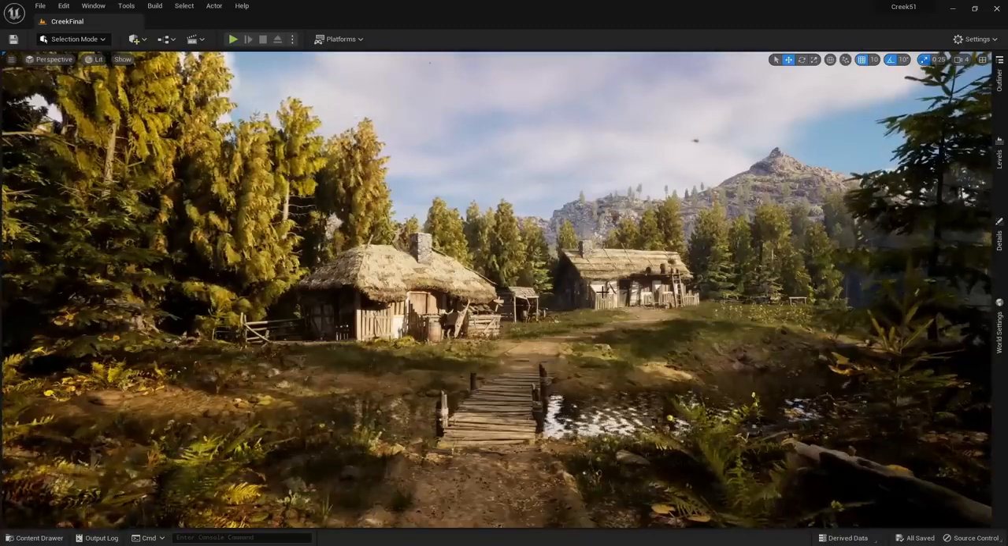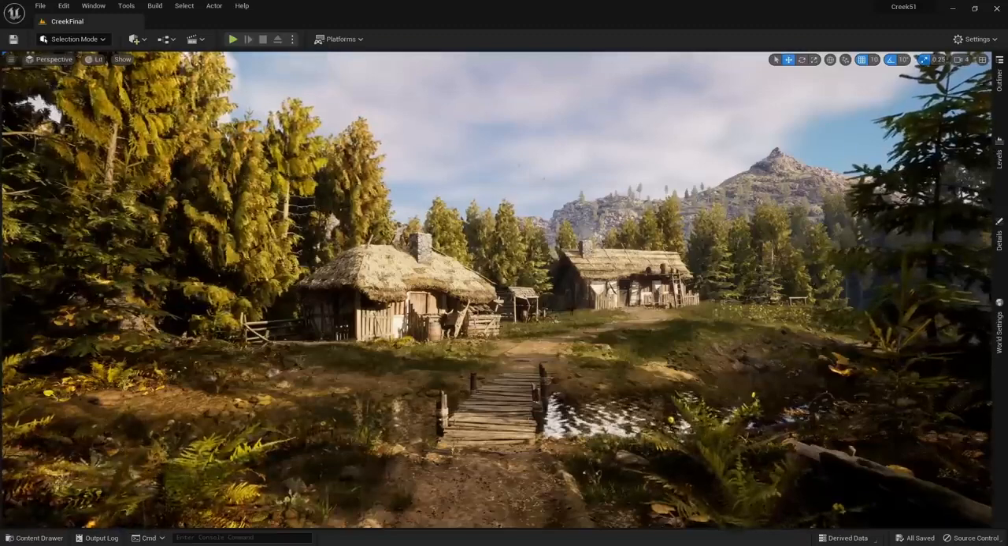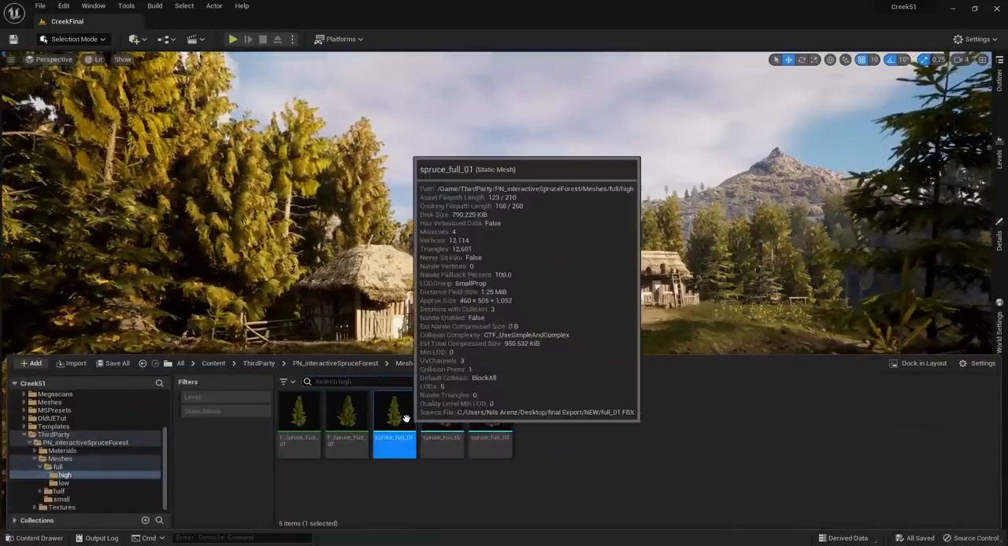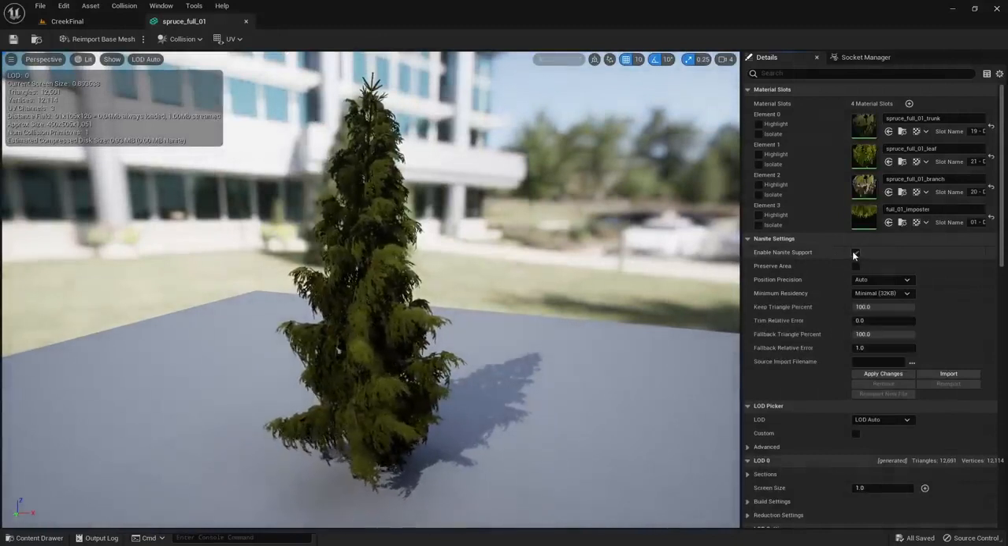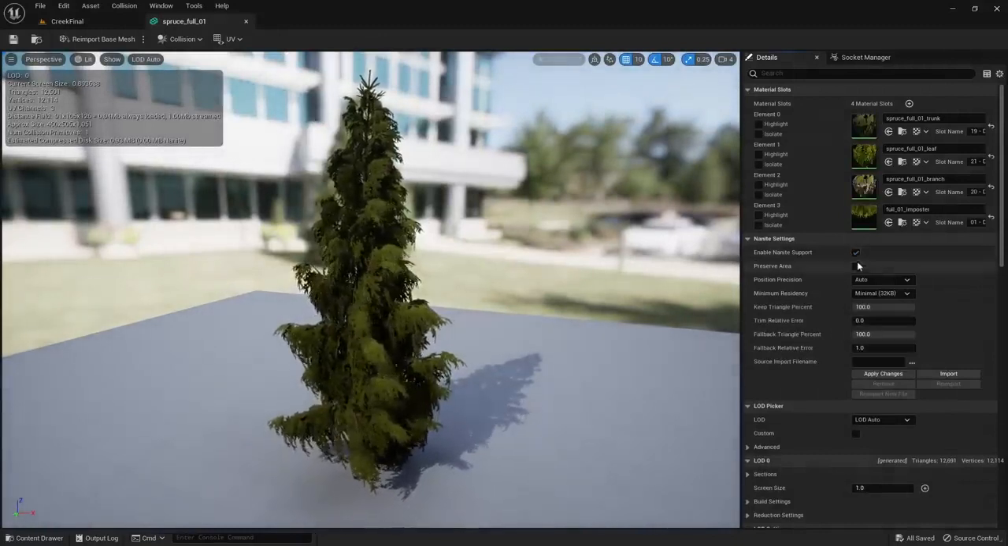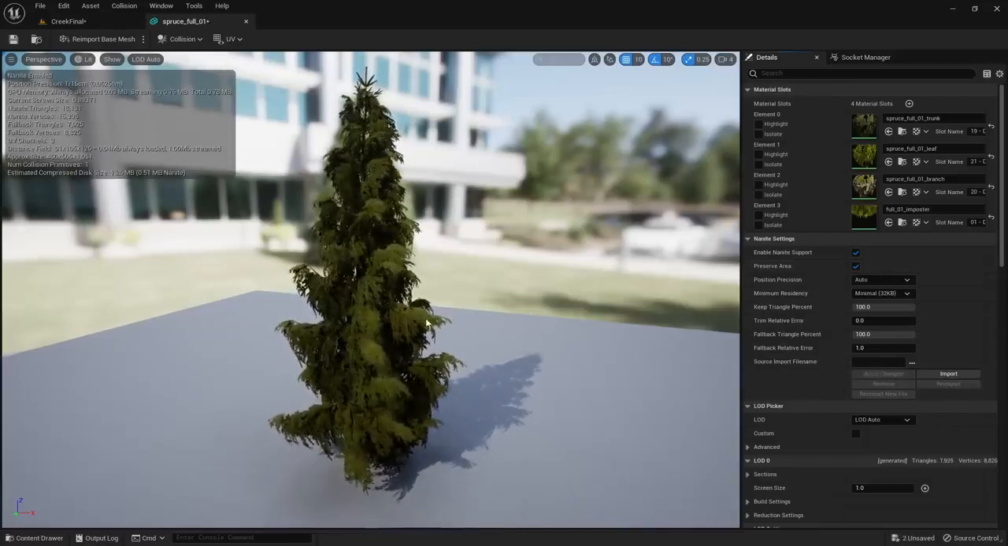Now in Unreal Engine 5.1, we finally get Nanite foliage. To enable Nanite on foliage is pretty simple. You want to open up the static mesh, and within here make sure Enable Nanite Support is turned on, and this is unique for foliage. Select Preserve Area. That's how, if we aren't too far away, the object won't disappear. And then press Apply Changes.